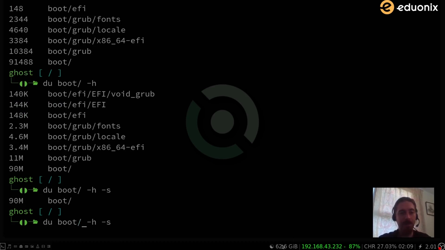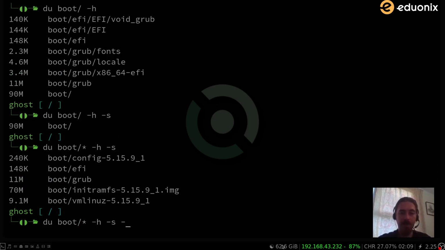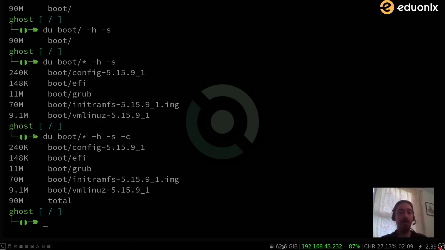You can also do, if you don't want to see boot itself, you can say everything in boot, and then summarize the lot with a -c. That's useful if you want to look at multiple directories and you just want the overall total. So our total for looking at everything in boot is 90 megabytes. We don't have grub divided, and it's easy to read everything. Well, that looks like a normal boot directory to me.